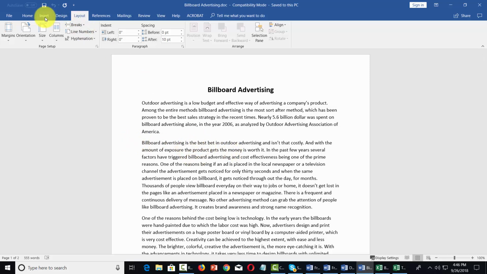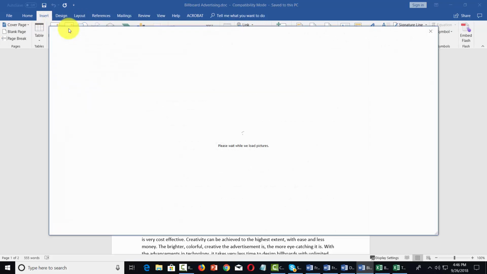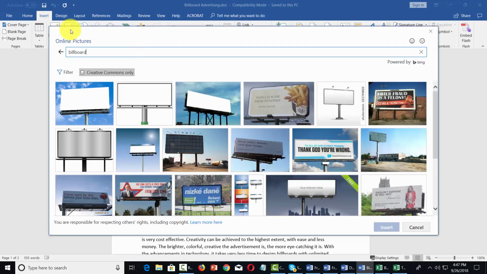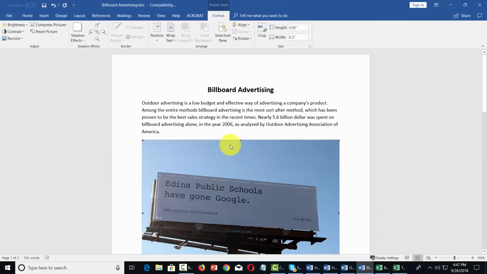So what we're going to do is go back to the insert command. We're then going to get an online picture. We're then going to use one of these images, and we're going to choose one that goes here. We're then going to click Insert. Now what you're going to notice is that the Arrange tab becomes available to us.